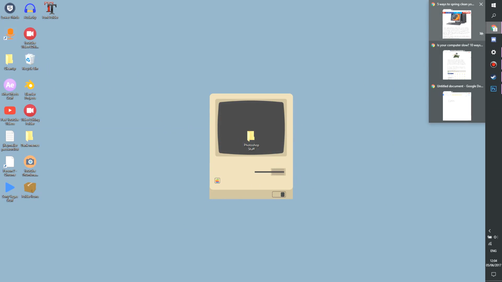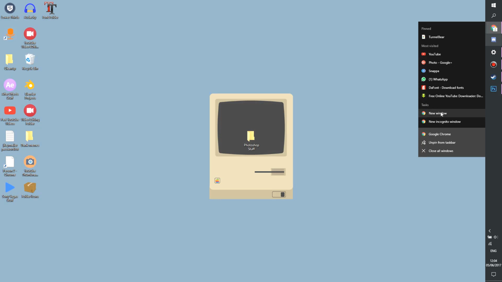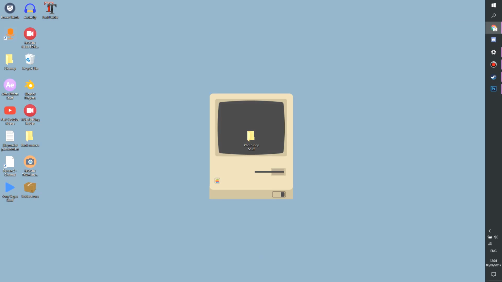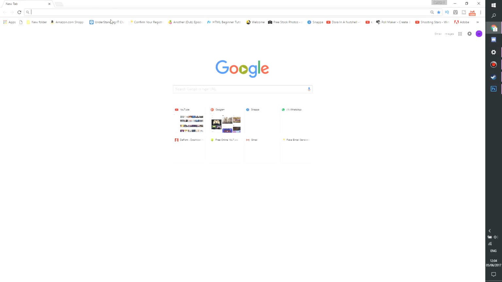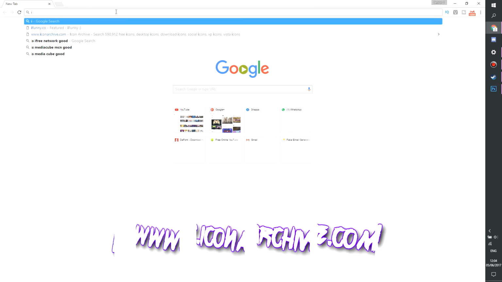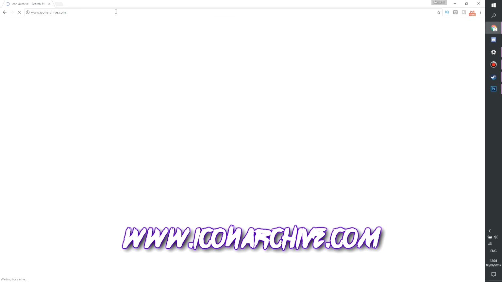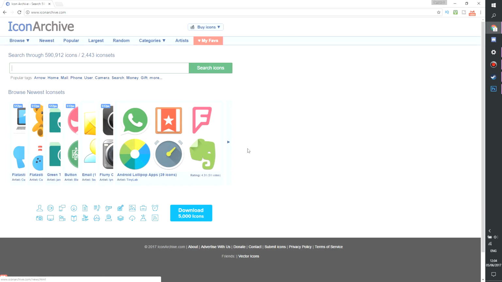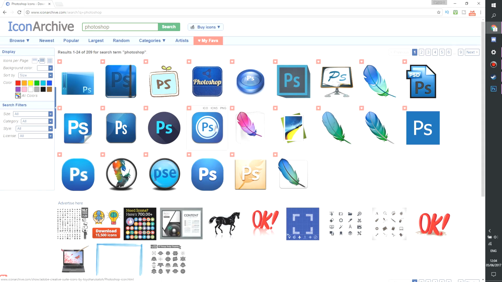Now what I want you to do is go into Google Chrome and just wait for it to load, and after going into Google Chrome, go to this website called iconarchive.com. On Icon Archive you can get the images for your icons. So what I'm going to do is type in Photoshop. I'm typing Photoshop, and there are plenty of Photoshop images.